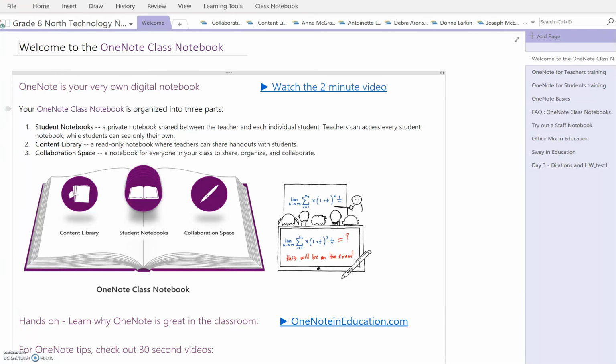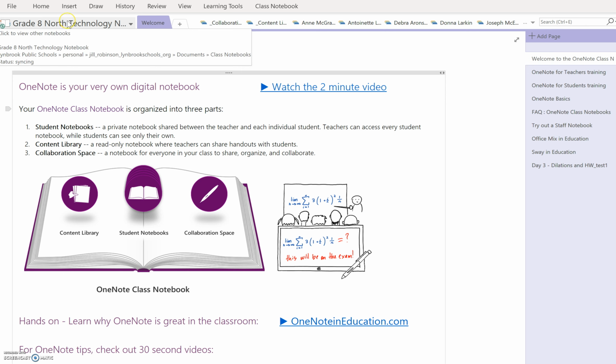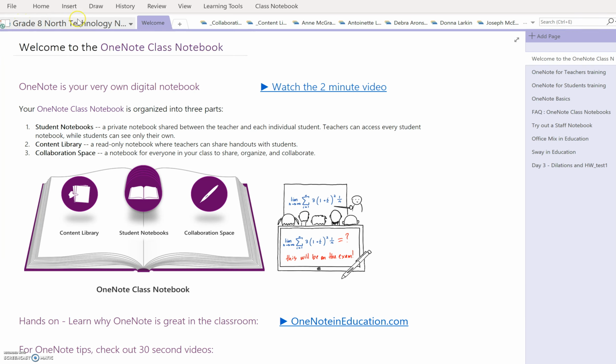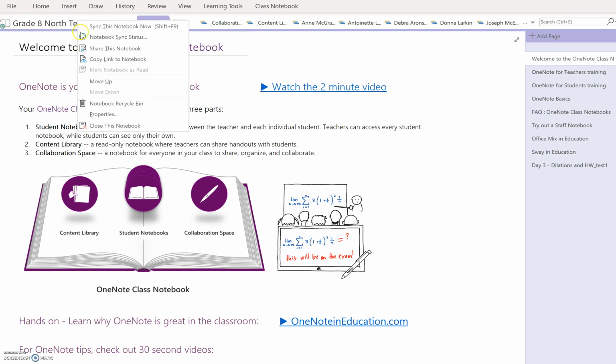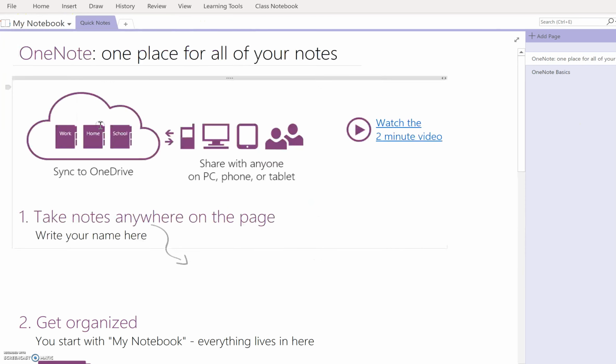To fix the issues that your students may be having with their notebooks not syncing properly, they're going to need to relaunch their notebooks. So the first thing they need to do is open up OneNote, and they need to actually close any notebooks that are not syncing properly, and that's usually indicated by a red X. So they right-click on the name of the notebook and go to close this notebook, and that will make the notebook disappear. It doesn't delete it, it just makes OneNote forget it.